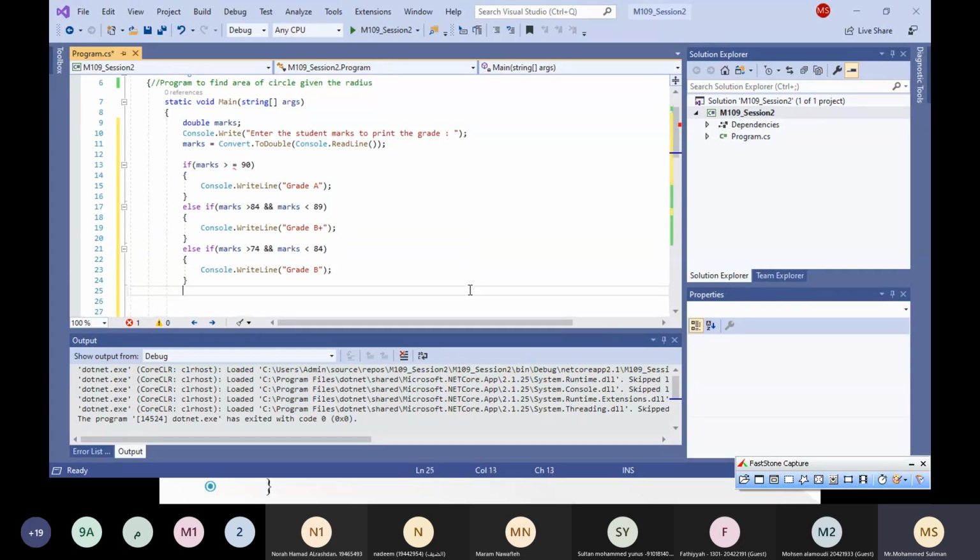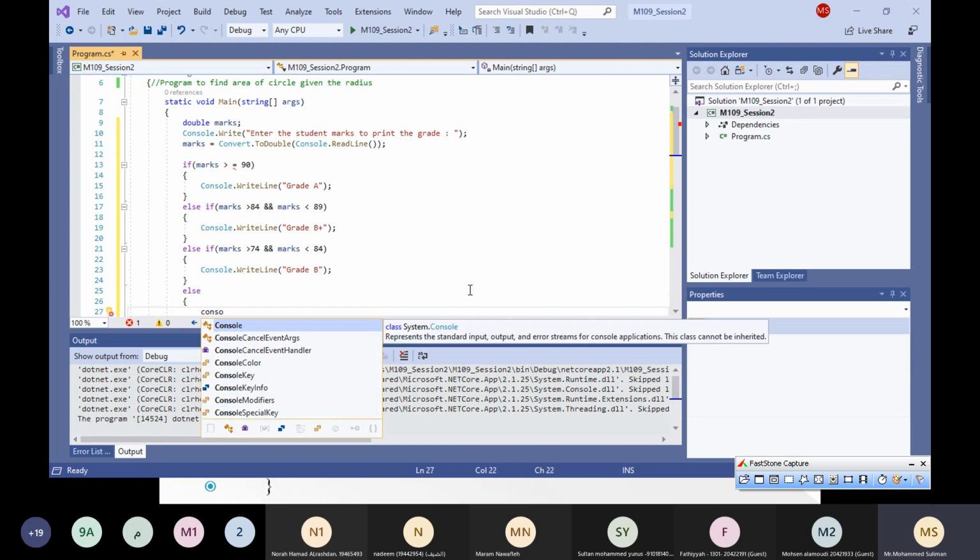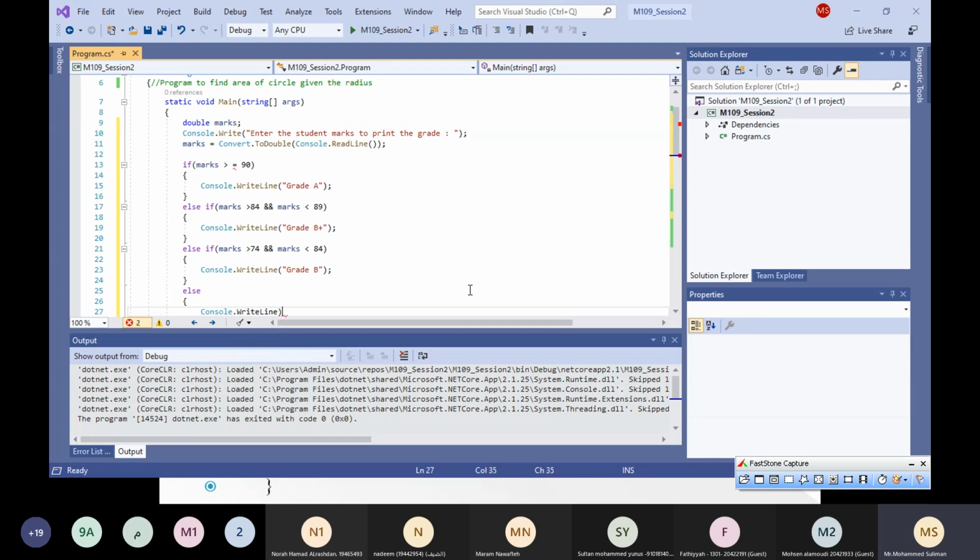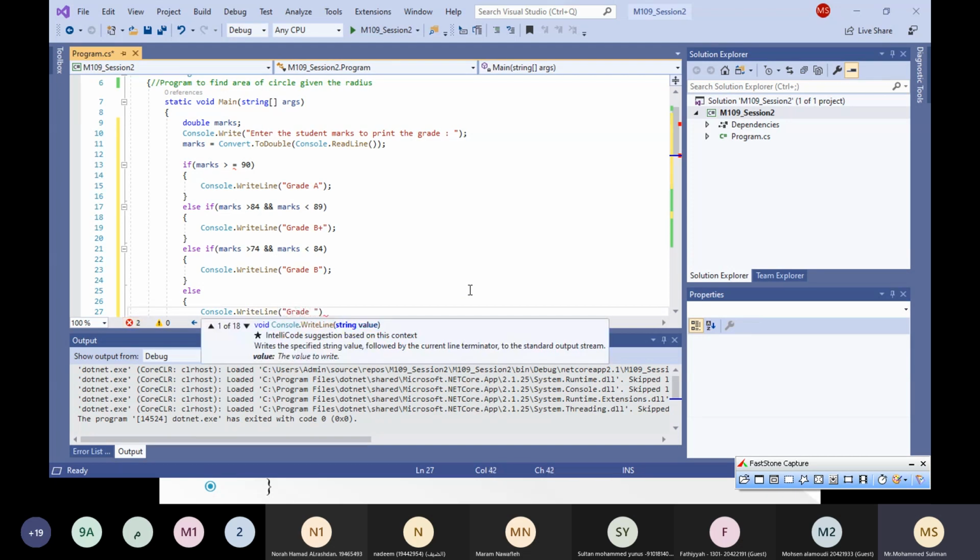Okay. Similarly, we are going to add else if, else if, else if. Fine. When we reach the marks below 50, right? Or let's say that 74 is the last, and after 74, 73 is fail. Here we don't need to check because anything below 74 is fail. So we just simply say else, and we'll say Console.WriteLine grade F.